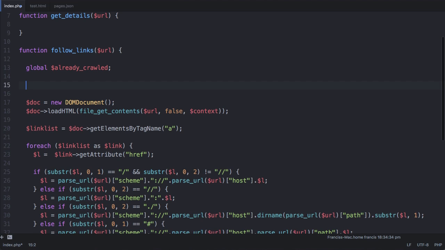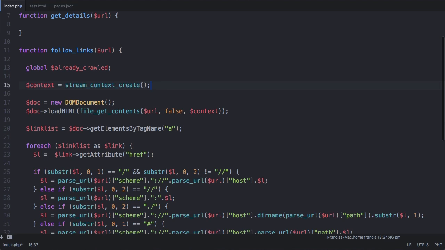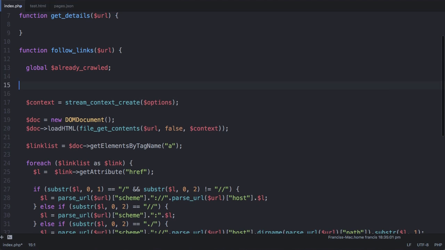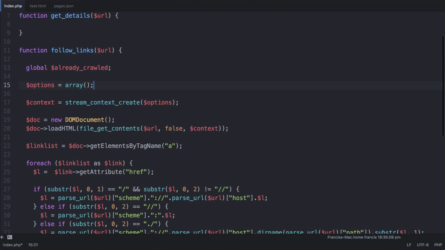We're going to say context is equal to stream context create, which is just a weird function that we use in PHP to mess about with the headers for the file get contents function. And we pass it another variable called options, or we can just pass it the array of the options we want to mess about with, but it's easier just to create them in separate variables. So here we create our options, and this is an array. These are the headers that we want to mess about with. These are the custom headers we want to send.